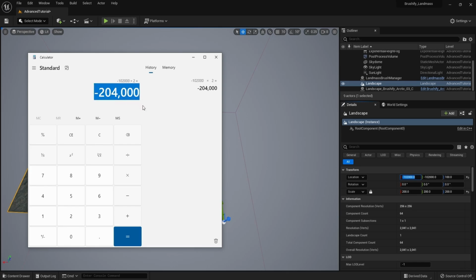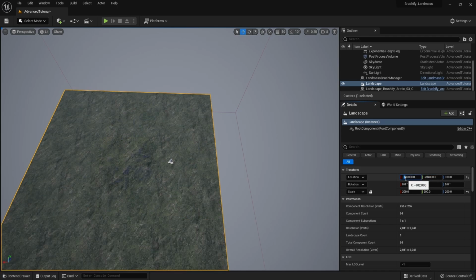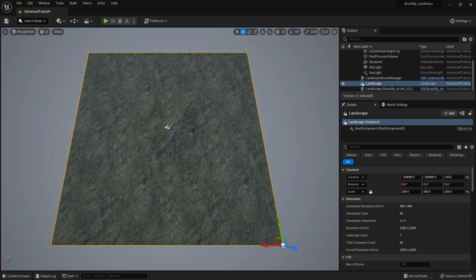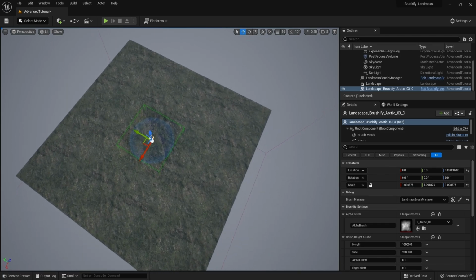So because that's times 2, we just take that new value that's doubled and we put that in. And the same here. We might have to type this in manually actually, because I think there's some formatting going on. So it's just 204. There we go, 204, 204. And now we've got that brush in the center of the landscape again, which is exactly where we want it to be.